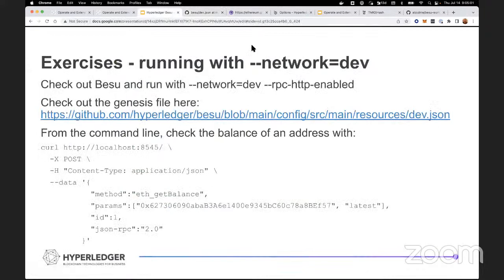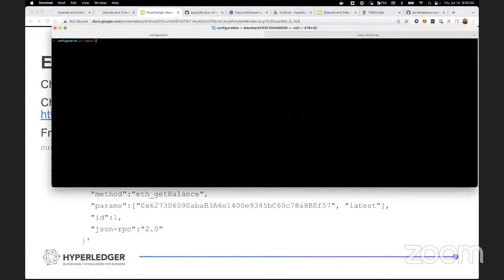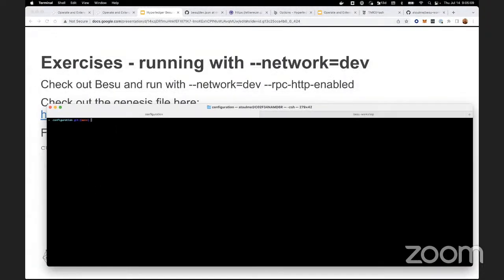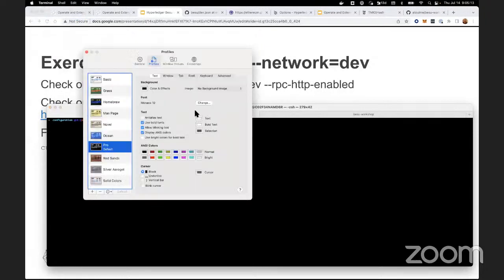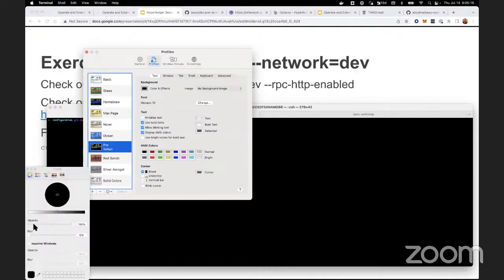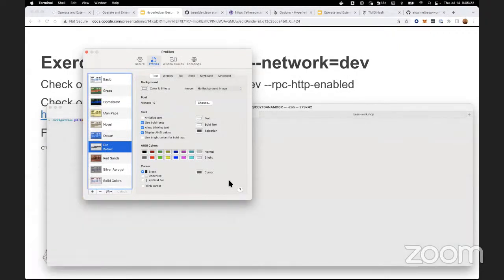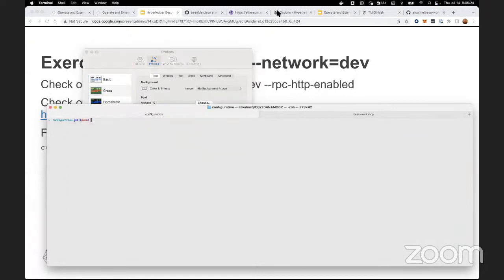Okay, so let's go back to our exercise. Let's see. I have right here a little bit of a terminal. I'm pretty sure it's unreadable, so I'm going to change my preferences, and I'm going to change my background, and I'm going to make it as clear as possible. Maybe it's too much. Here we go, a little gray. How about that?